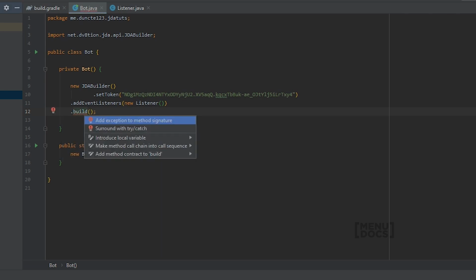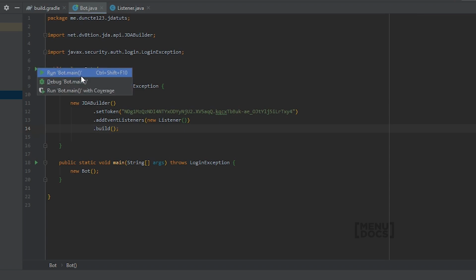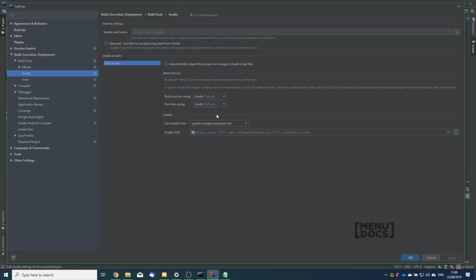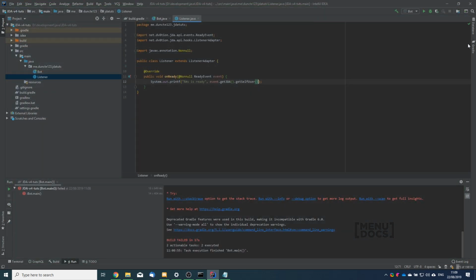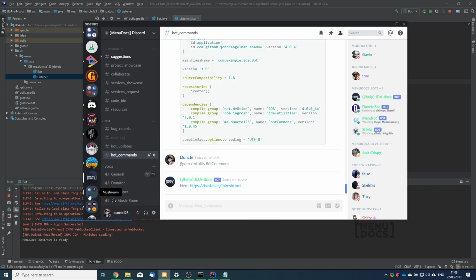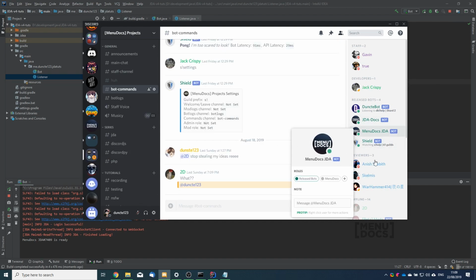And we can build. This of course is going to throw exceptions. I'm just adding them to the throws tag. And we can run bots.main. Okay, and I instantly see something that's going wrong because it's running via Gradle and Gradle does not forward system out. So let's run it via IntelliJ instead. And right now, as you can see, MenuDocs JDA hashtag 7409 is ready. And if we go to our special testing Discord, you can see MenuDocs JDA being online.